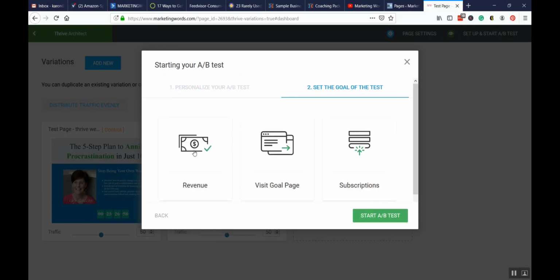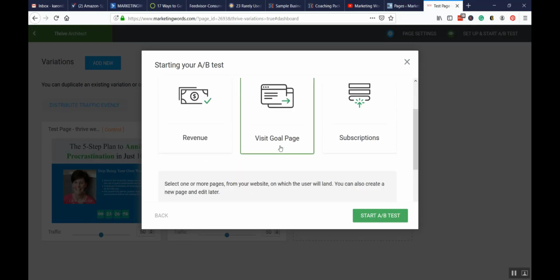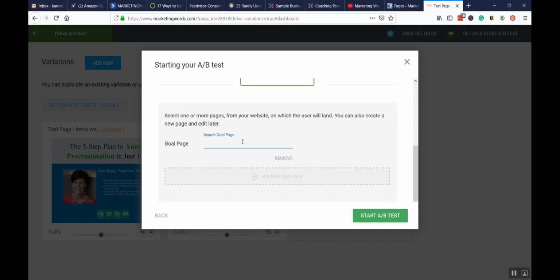Click next. You can do a test where the goal is revenue. You can do one where you get a certain number of subscriptions. In this case, it would be opt-ins to the webinar. If you want a minimum of 100 registrations, you could use that as the goal. Most of the time it's going to be visiting a goal page, and you'll search for the goal page.